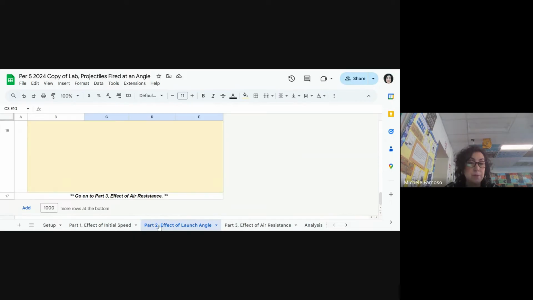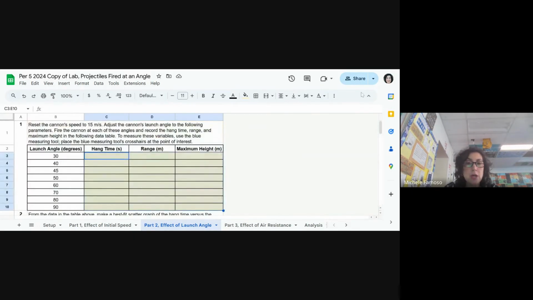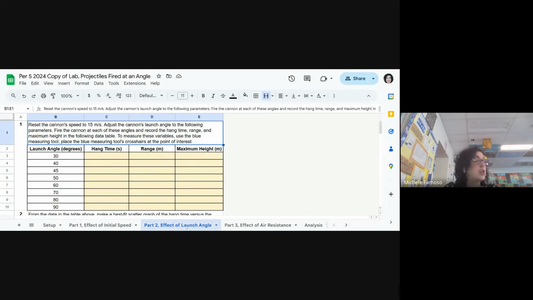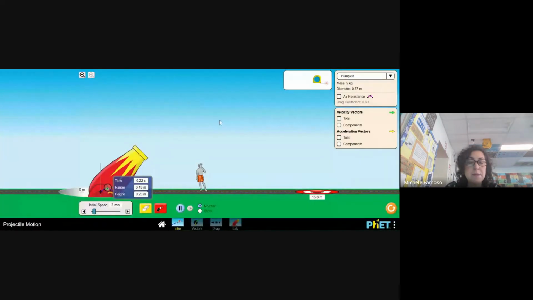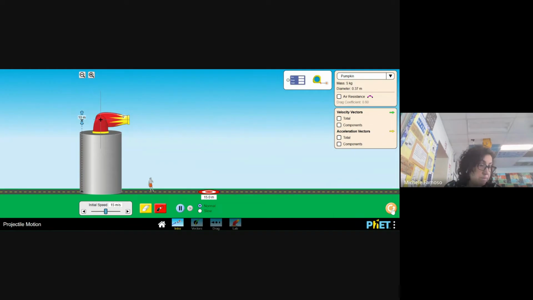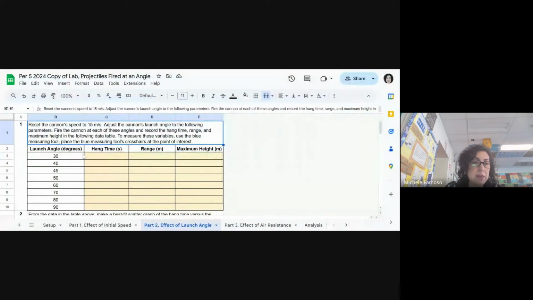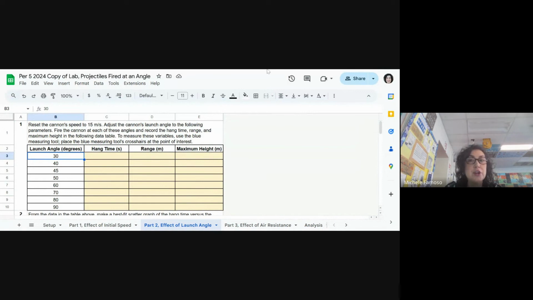Let's look at part 2. Part 2, we're going to test the effect of changing the launch angle. So what I'd like you to do in this simulation is reset the whole thing. Please bring the cannon down to the ground. Again, keep the speed at 15 meters per second. And you'll see that we want to start at an angle of 30 degrees. So you're going to drag this up to 30 degrees and you're going to fire it.